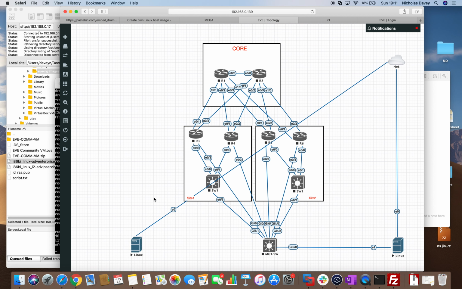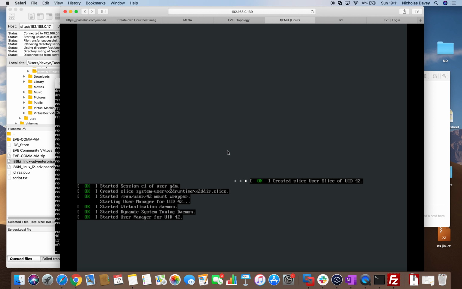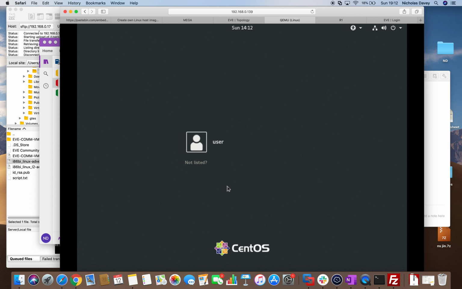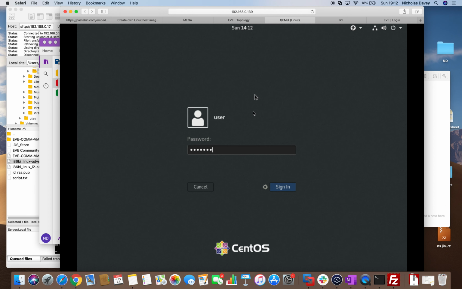And like with the routers, if you click it, it'll open up another tab. And because it's the desktop version, we've got the GUI. So that will just open up. So let it boot up. So once it's installed, you log in with the credentials on the website, which if we could just go back again, it's user and test123.